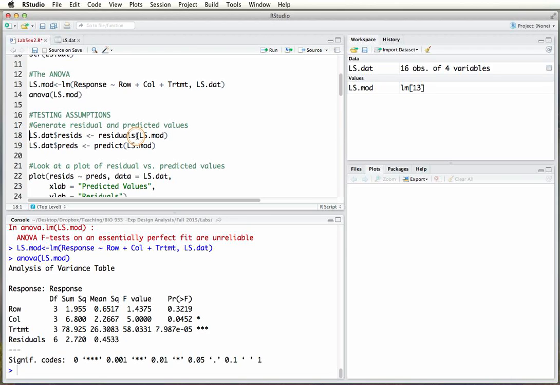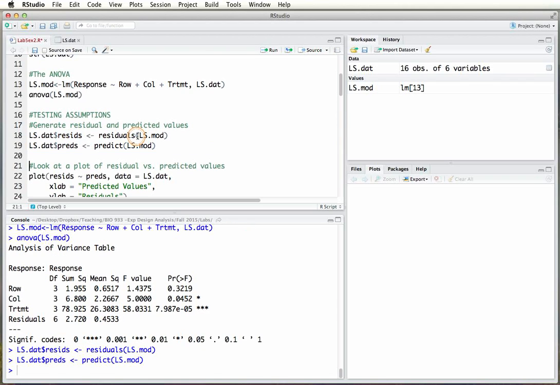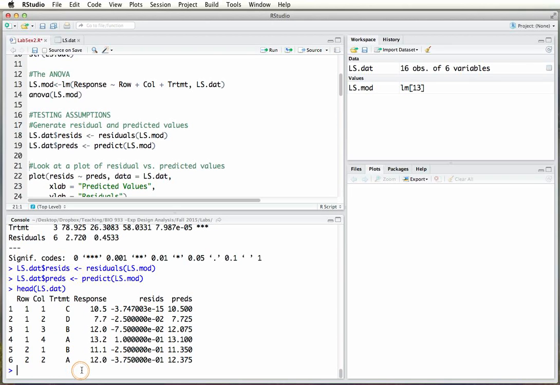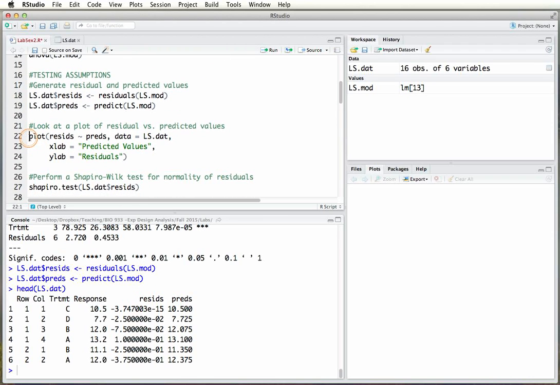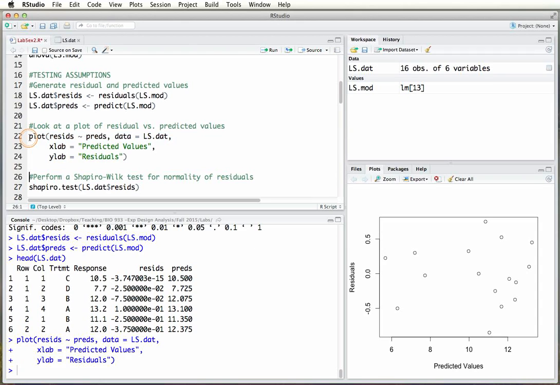But for normality and a homogeneous variance, we grab the residual and predicted values as we did above. We can take a look at our data set, head ls.dat, and you'll see that they pop up here. We have our 3 classification variables, our response variable, and now we have a residual and a predicted column. With those residual and predicted values, we can create a scatter plot. These are the tea leaves of our experiment.